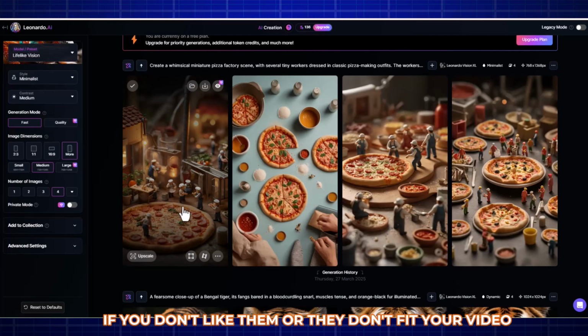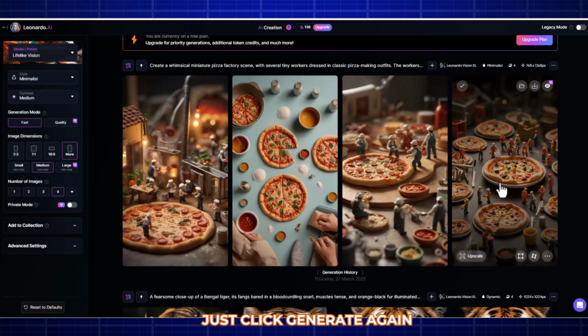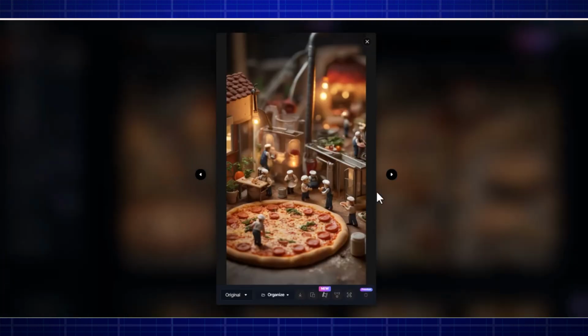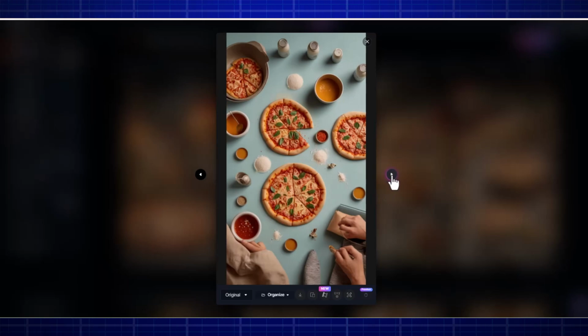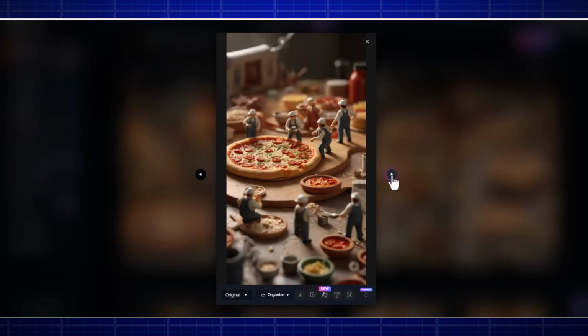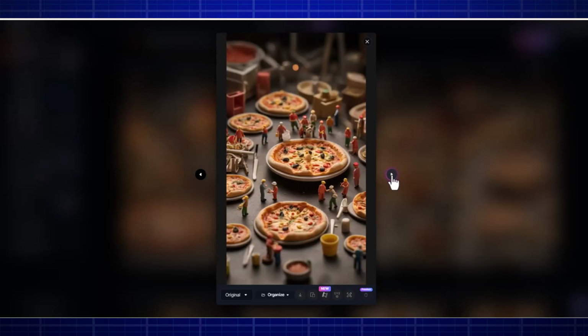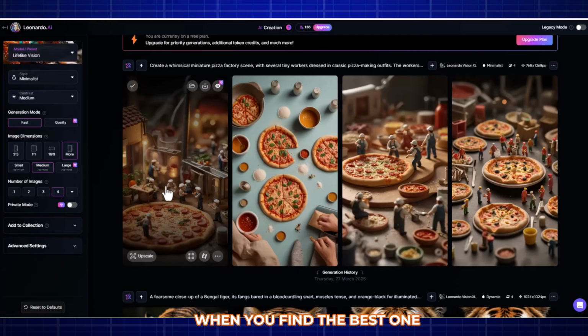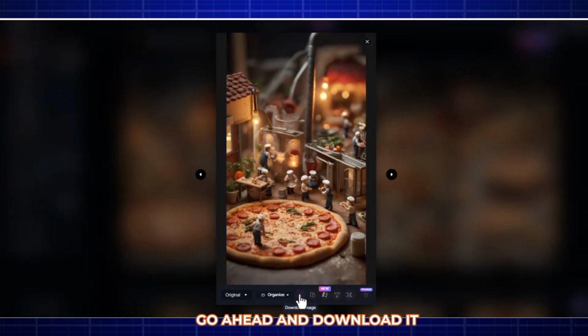If you don't like them or they don't fit your video, just click Generate again. Keep doing that until you find one you really like. When you find the best one, go ahead and download it.